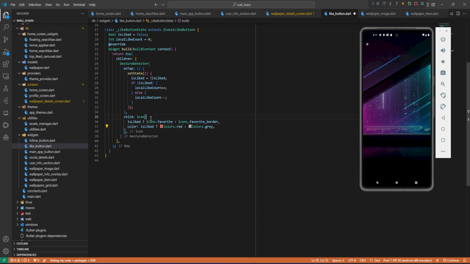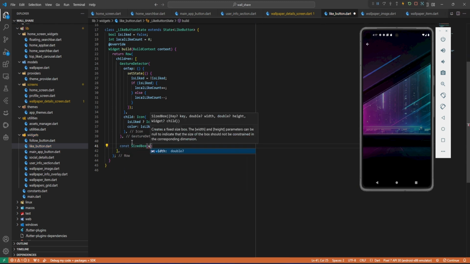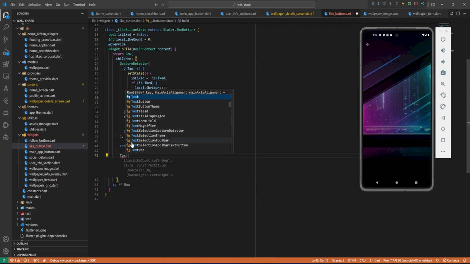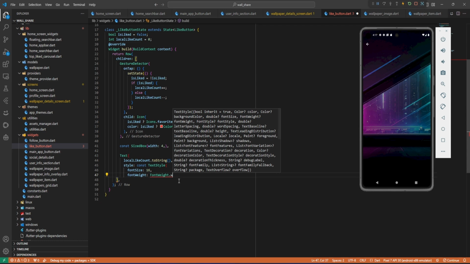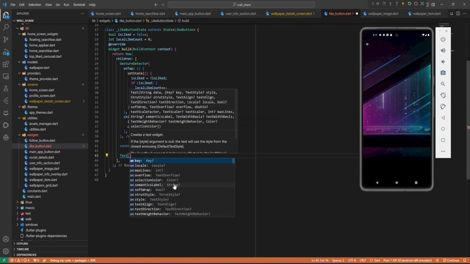Okay, now right after this GestureDetector, we're going to have another text, just to show the like count. Okay, so we're gonna have a const SizedBox with width 4. And then here we're gonna have a Text widget. Okay, we're gonna have a text. Okay, it's just creating a lot of brackets that we don't need.